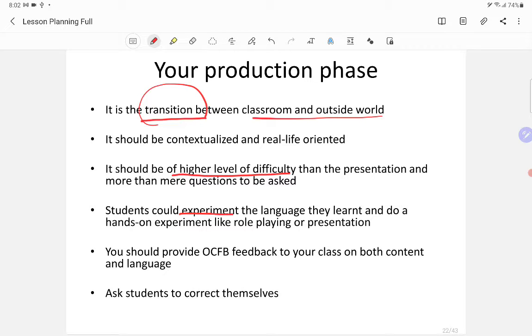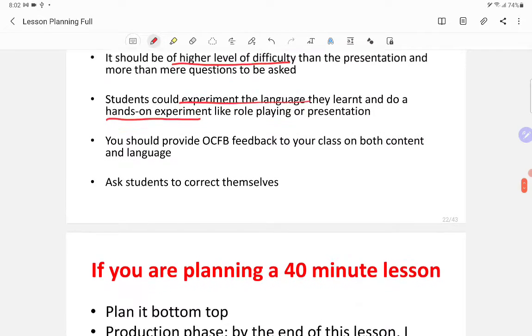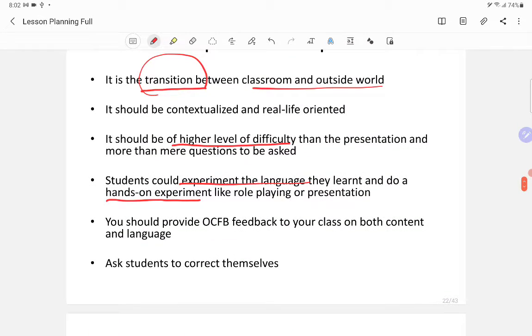Students here could experiment with the language that was learned before by doing a hands-on experiment like role-playing, presentation. They can make a whole discussion, they can make a whole debate using the language that you have taught them. While students are doing this exercise in the production phase, you can monitor them in order to give them open class feedback at the end, both on content and on language.